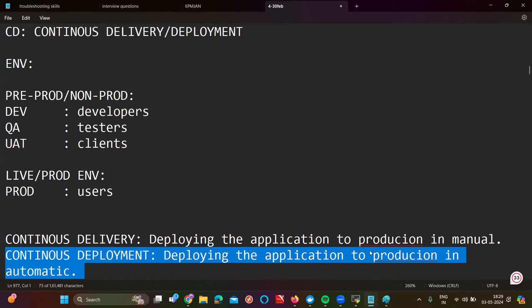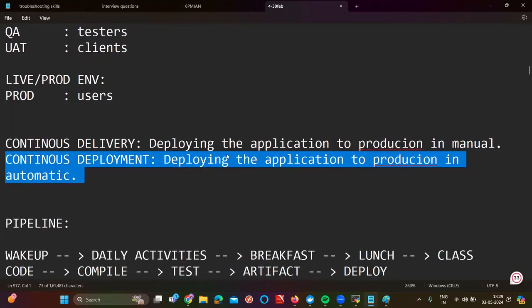So in real time, which one are we going to practice, delivery or deployment? Deployment, because of automation. But in general, some companies follow the delivery approach also. Some companies follow the delivery approach, some companies go for deployment. But here I'll teach both of them for you, continuous delivery and deployment. Is everything fine?